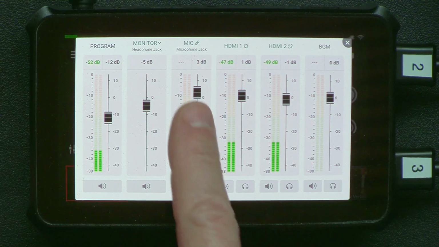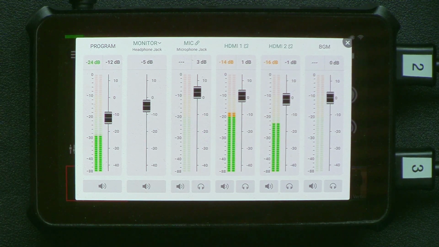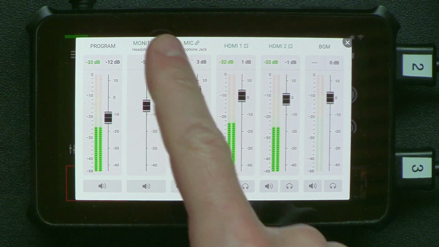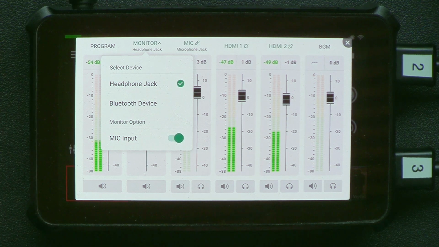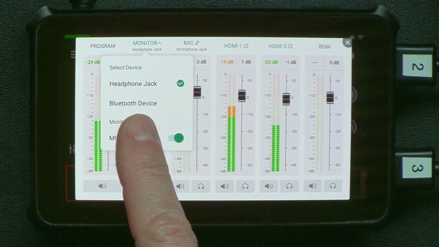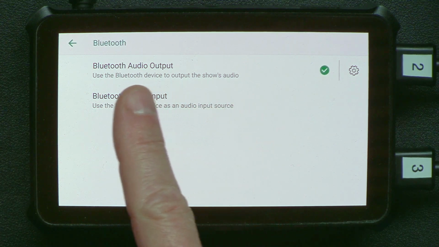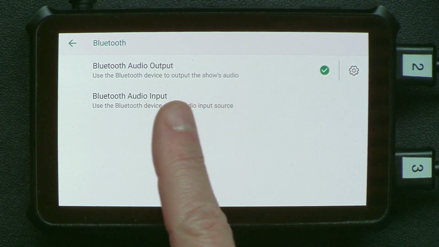There's something here I want you to pay attention to. Look closely at the word monitor, and you'll see a little drop-down arrow and smaller text telling you where the monitor audio output is going. Touch the word monitor, and the menu drops down. This is where you can choose to send the monitor audio to either the headphone jack or a Bluetooth device like headphones that you've paired to the director using the Bluetooth control in settings.